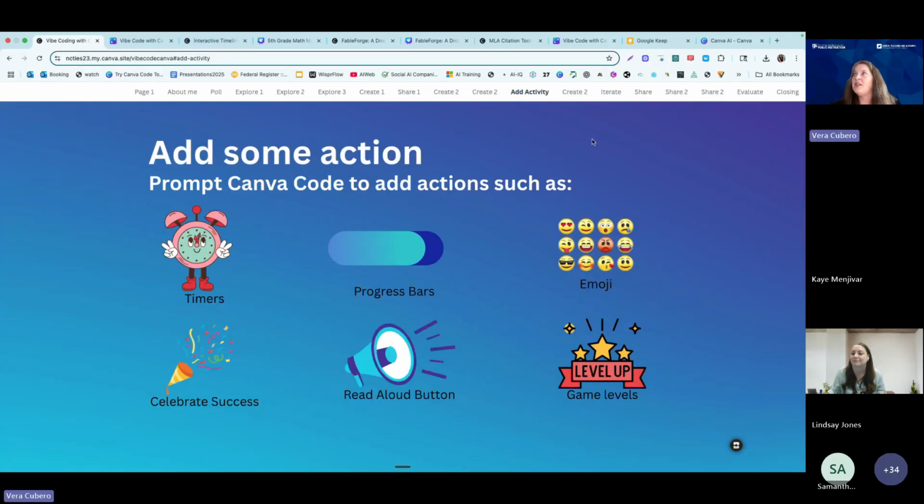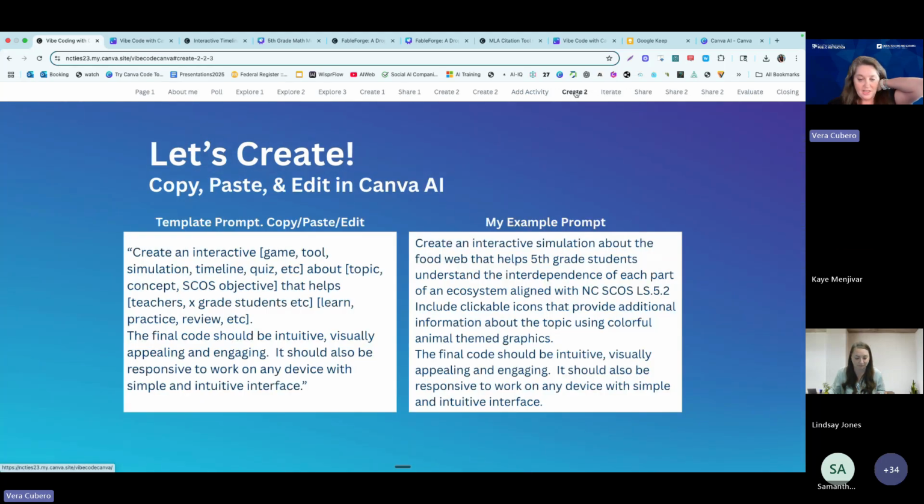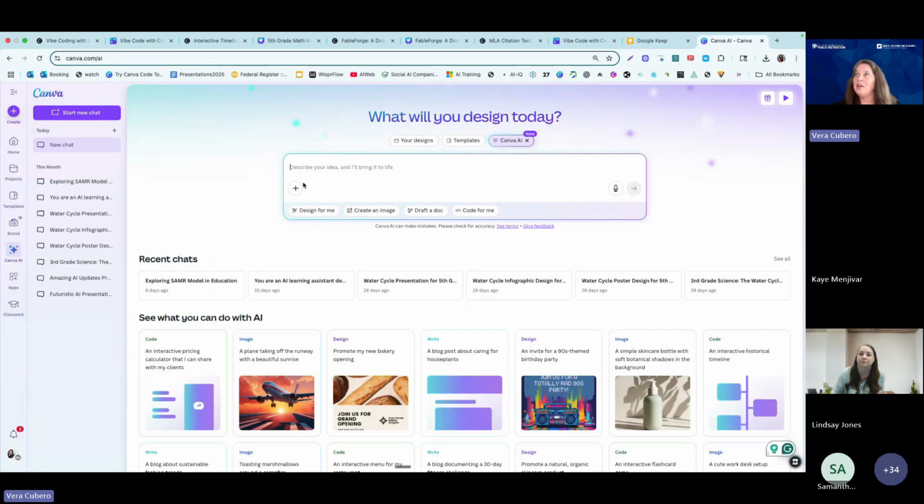Okay, so the next thing then is another creation activity, this time where you're creating your own prompt rather than just using one of the few limited ones there. And some of you already jumped ahead and have already created awesome things of your own. But this is just a sample prompt you can copy and edit and paste if you want to. I just asked for an interactive simulation about the food web that helps 5th grade students understand the interdependence of each part of an ecosystem aligned with standard course of study, blah, blah, blah. And so I'm going to copy that because it takes so long, and go ahead and get that running for me. But again, remember, if you want to add media, do that first.